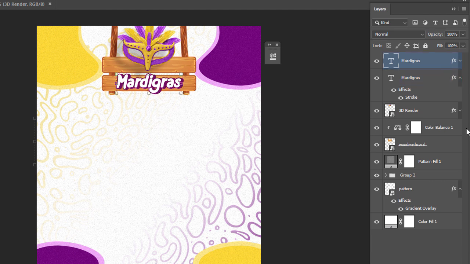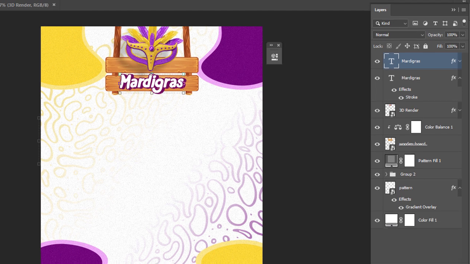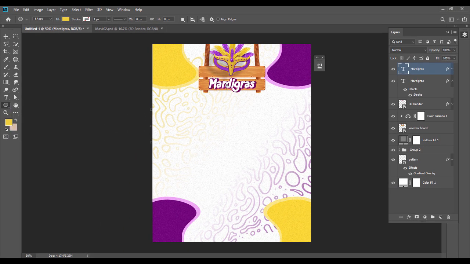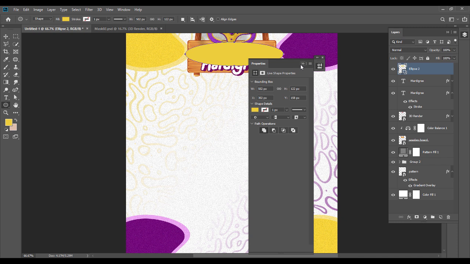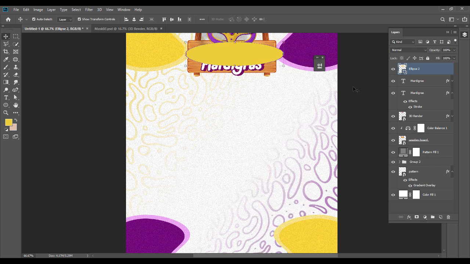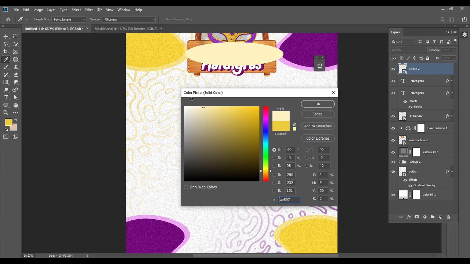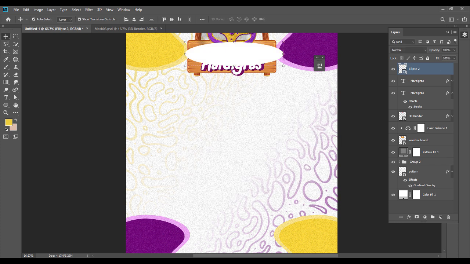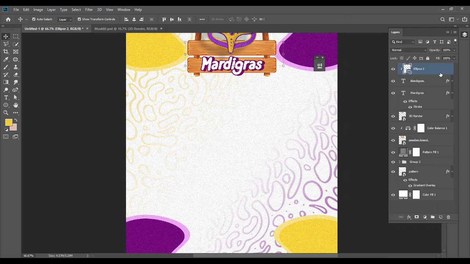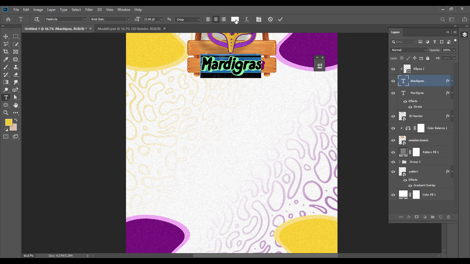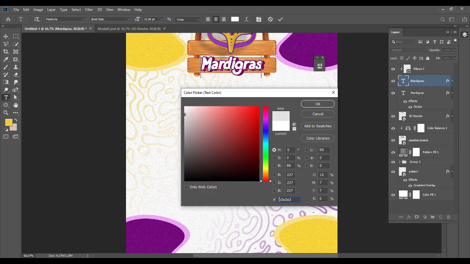So from the one at the top, just right click, go to ellipse tool, then draw something like this. Then fill it with white. Then mask it. Right click, create a clipping mask. Then you change this to something like this.